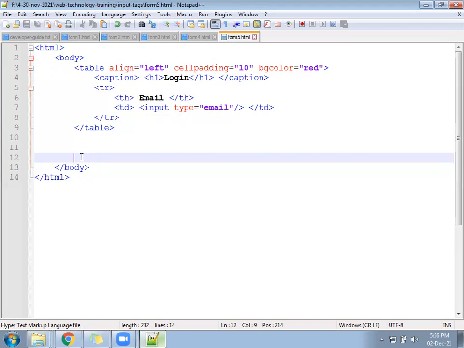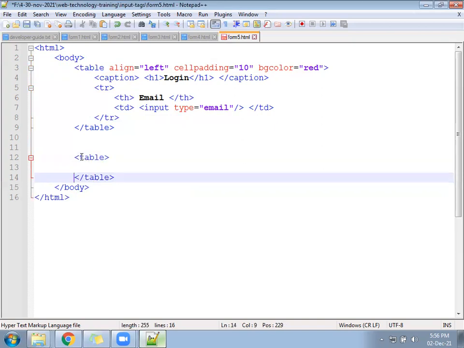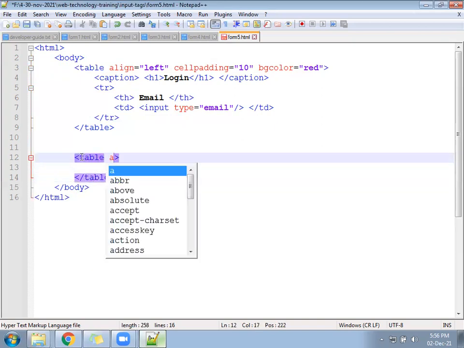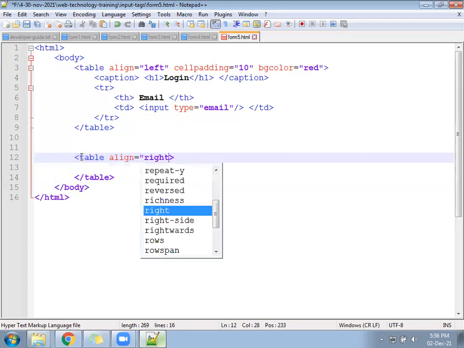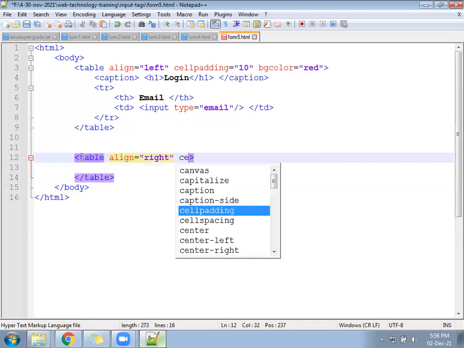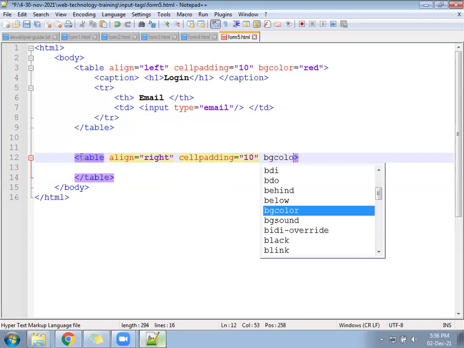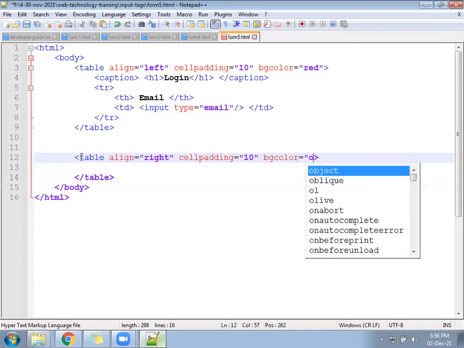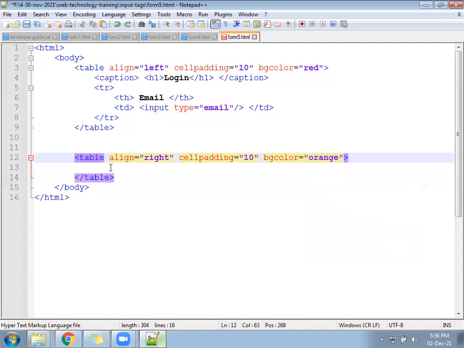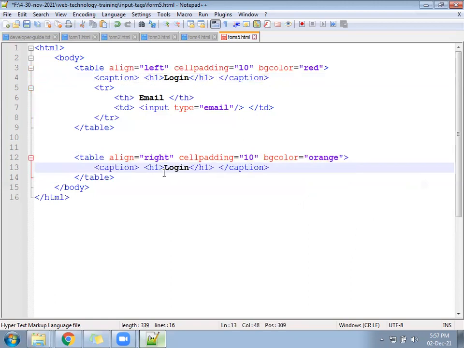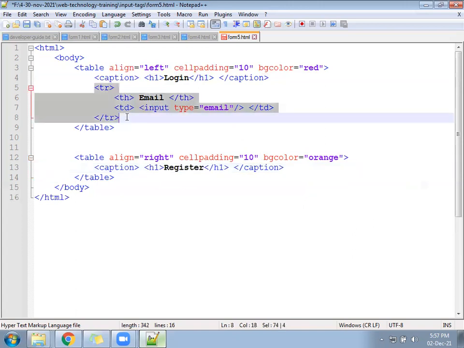Okay, so one table is ready. Which side? Left hand side. Create another table. Call align equal to right. Align right. Okay. Cell padding, give somewhere 10, and BG color orange. BG color again orange. Now right inside, another caption called register. Register. And there also create a TR, something like this.